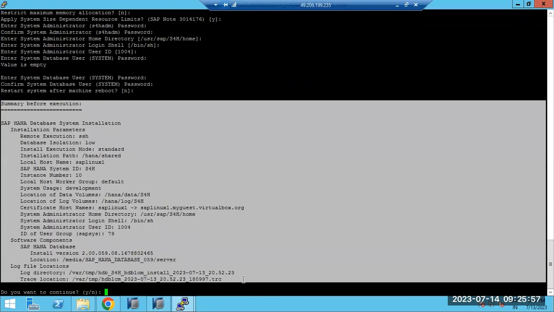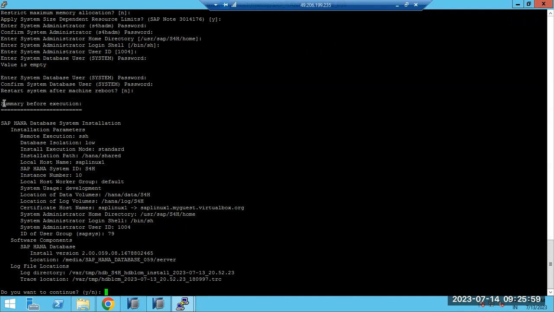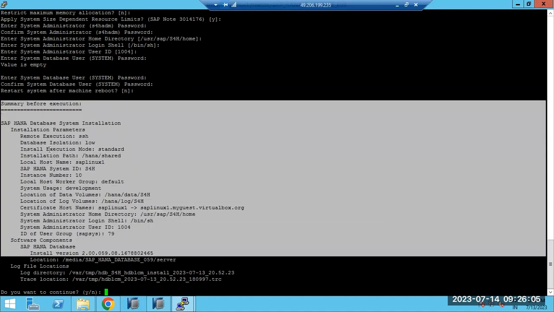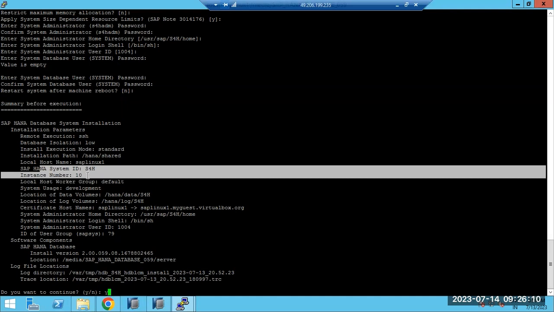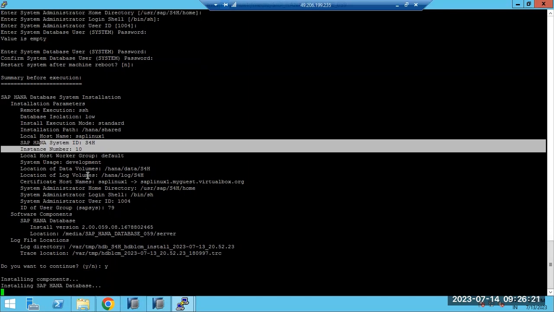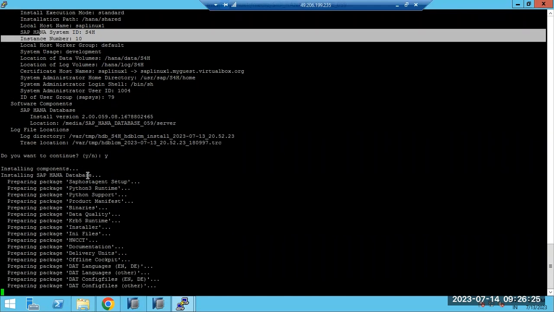This is the summary of whatever inputs we have given during the SAP install. We have the review parameter section, with the summary before the execution: what parameters you have given, what the SID is, everything. If you want to continue, yes means it will continue, and no means it will fail. This is the way we do the installation. If I click yes, it will start installing the HANA database. The database is getting installed now.